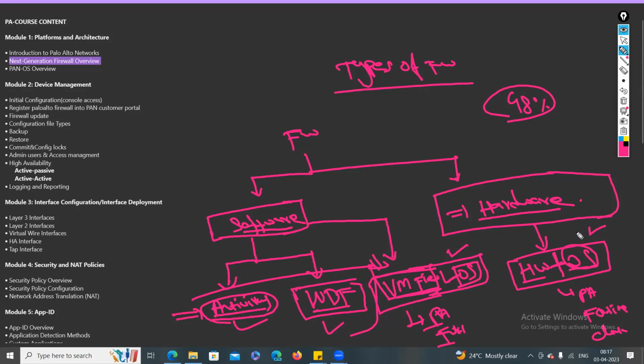Okay, in Palo Alto we call this a virtual system. If you have a physical dedicated Palo Alto hardware and you want to split that one single firewall into multiple logical firewalls, you can only do it when you have a hardware firewall. A virtual machine firewall already works with the logical firewall concept, so you cannot create multiple logical firewalls on a virtual machine firewall.